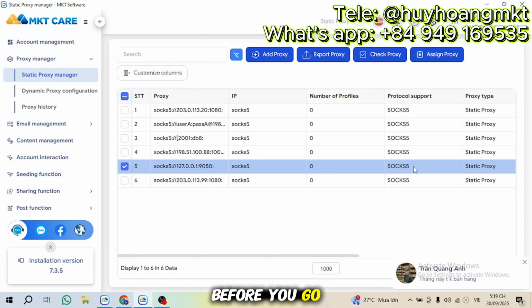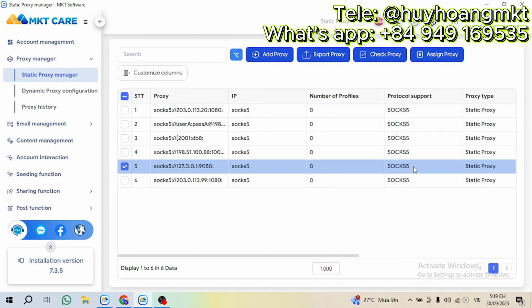Before you go, here are a few tips. Only use one proxy for one account only. Avoid free proxies because they are unstable and often banned. You can choose rotating or static residential proxies for long-term use. And monitor proxy health regularly to avoid downtime or bans.